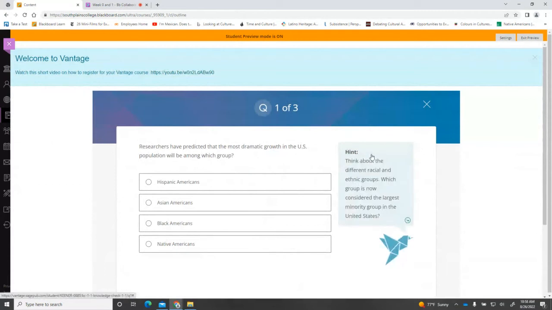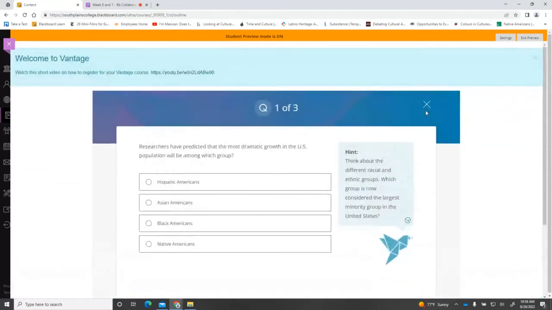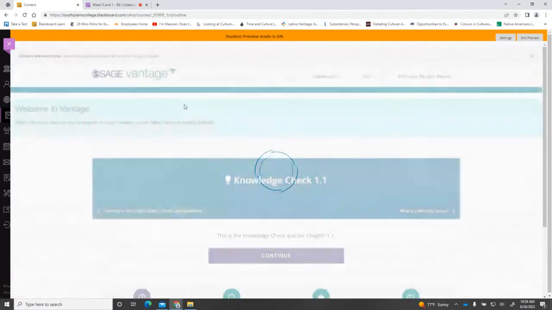Do you need a hint? Yeah, I need a hint. And then it kind of gives you a hint to help you understand, okay? Once you've done it, you click Next, you keep going, and then you click Submit. And once you click Submit, you get to move on to the next section of reading, okay?